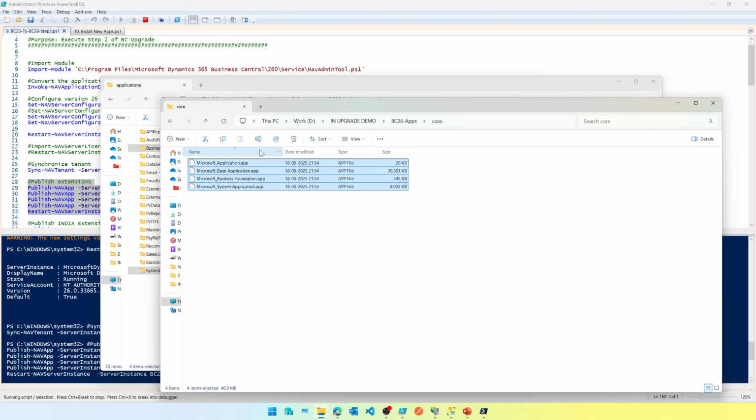Now the Microsoft article talks a little differently about it, but we'll follow this as we go along, because without these apps, whether it's the Indian localization or any other localization, no extension will be published until these core dependencies are published already. It will take some time because, as you can see from the file size, the base application is still the biggest app in the Business Central ecosystem as of today. So we'll have to give it some time to get published.